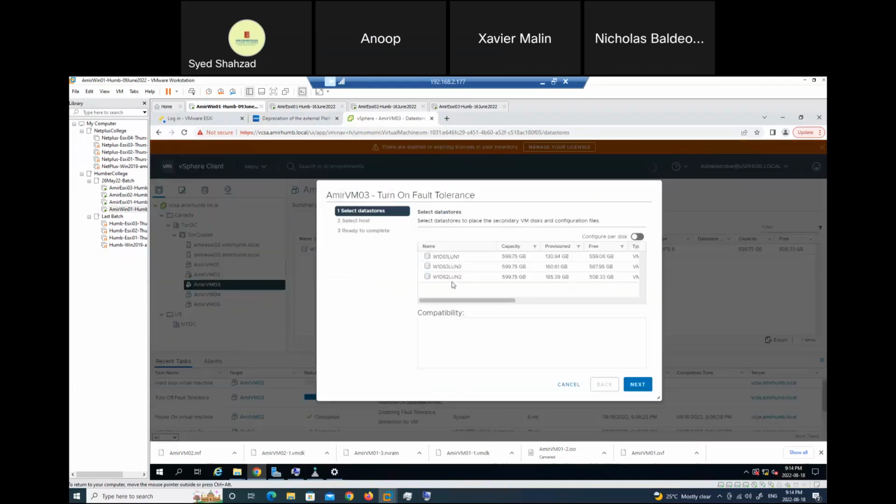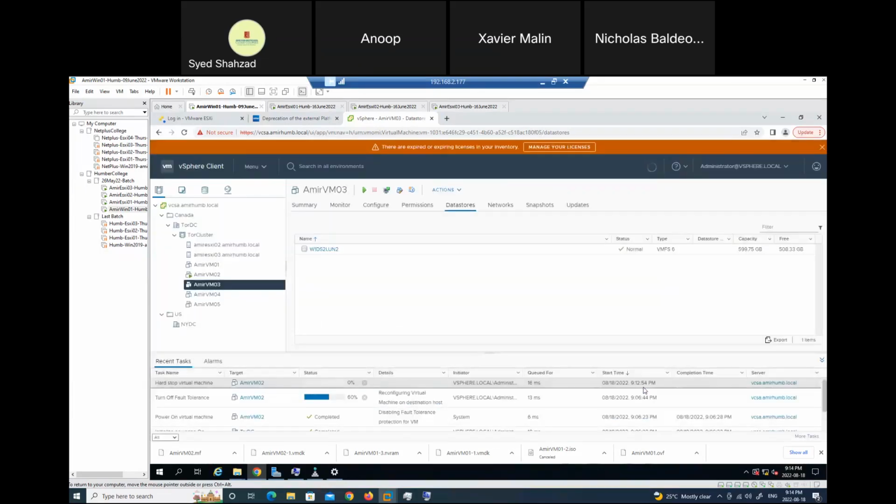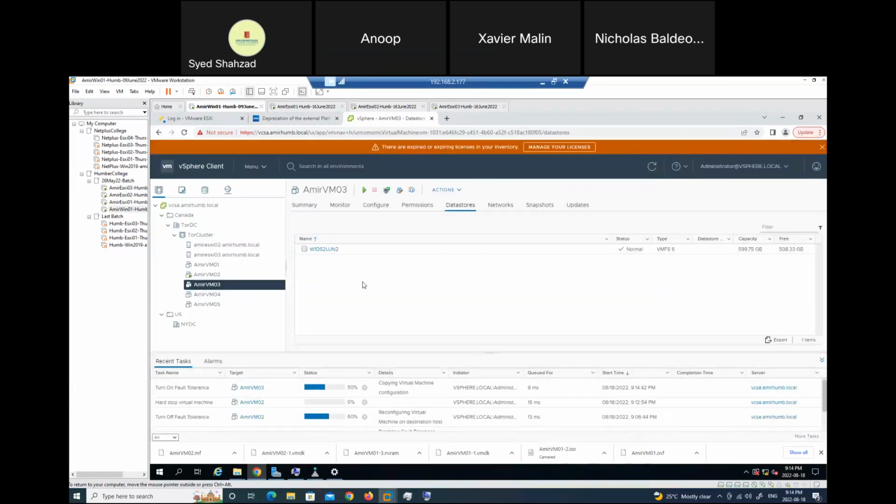So fault tolerance turn on, let's see. And then its files are on LUN 2, so I'm just going to go for LUN 3 here. And it's going to offer me ESXi 3 because its primary machine is on ESXi 2. Let's select that. Next, pretty much the same process. We just need to know the current data store of the primary and the current hypervisor of the primary.